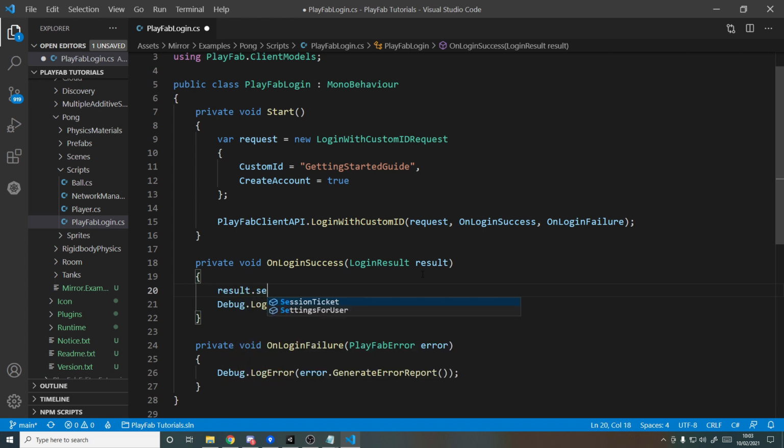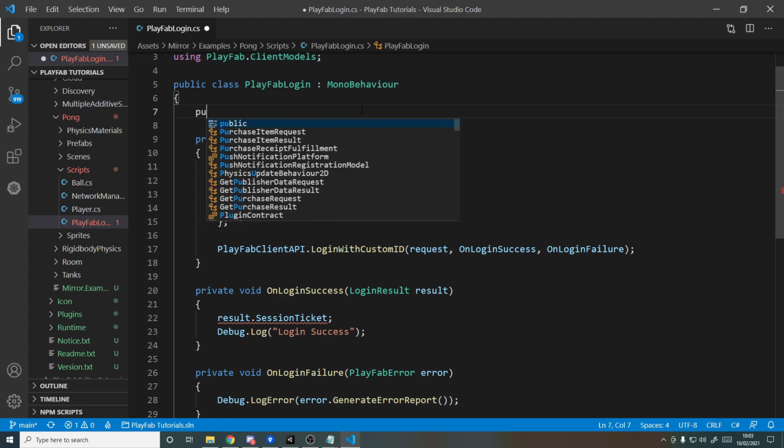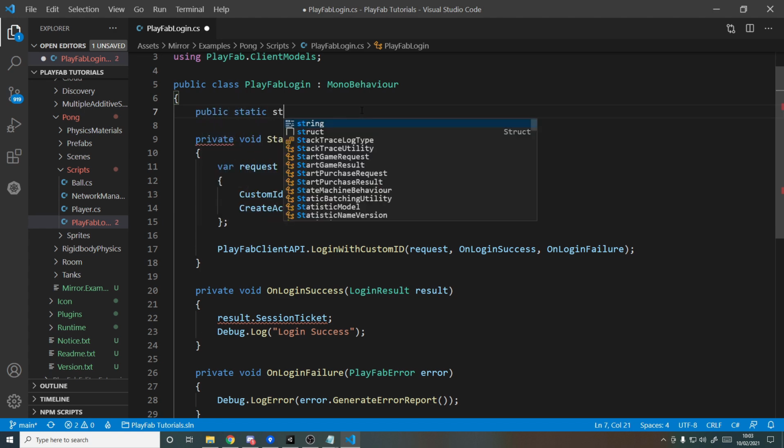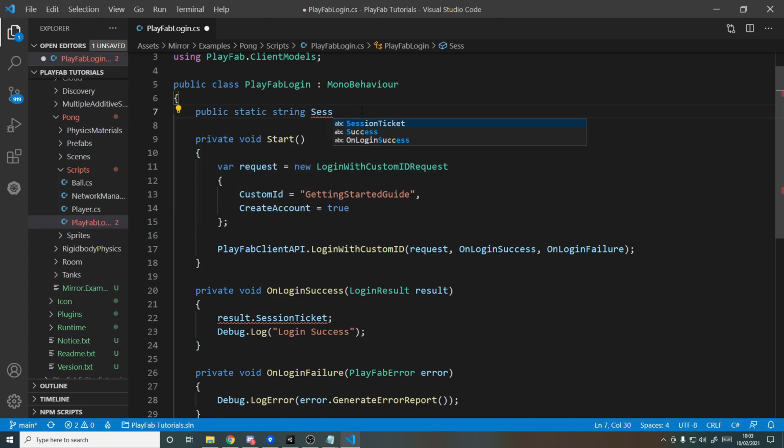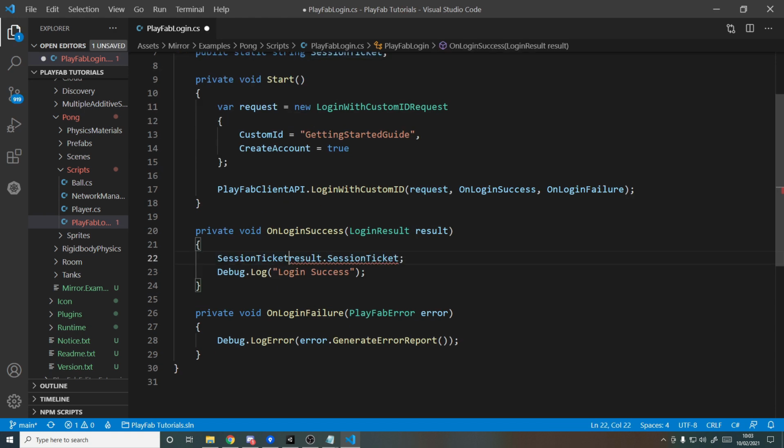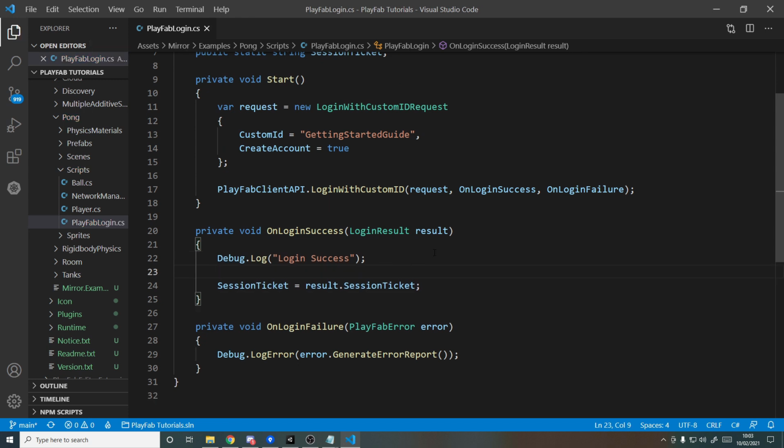So result.SessionTicket. And we need to send this to the Mirror server. So we need to store it for later. What we can do is we can make a public static string called sessionTicket. And all we need to do is set it equal here. And I'll move these around. So once we successfully log in, we store our session ticket. And that's all we need for this script.